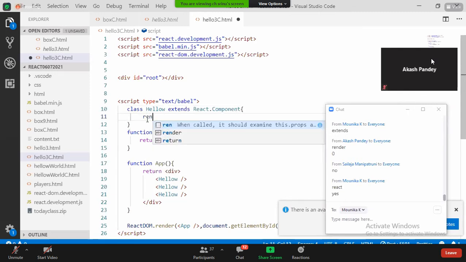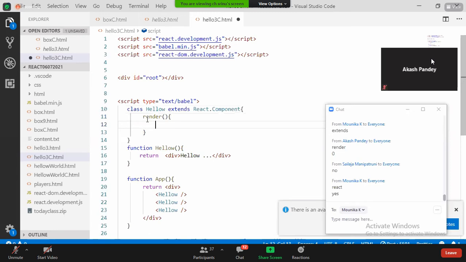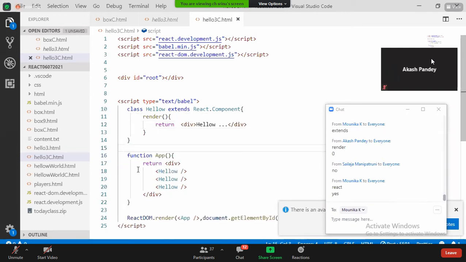Which method are we going to use to prepare that? We should have to return. Now, can we return this content from here? Done. I converted it into a class component.